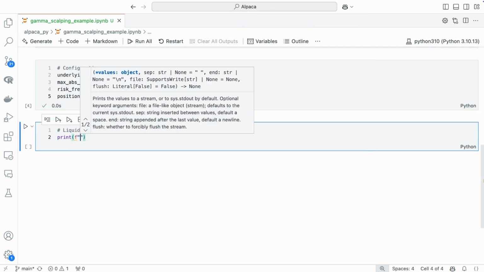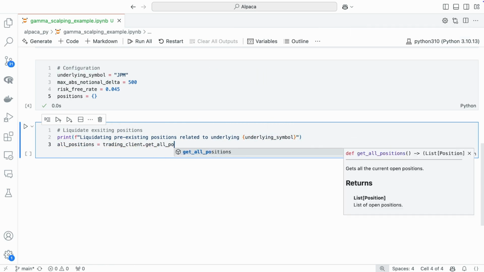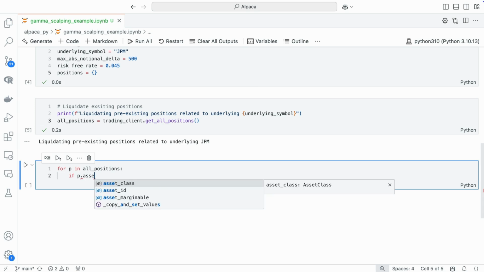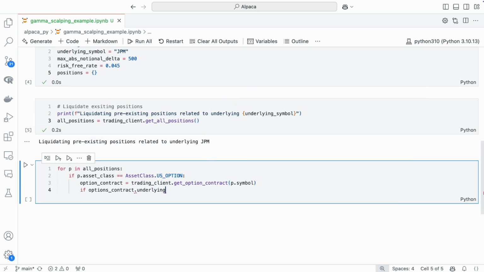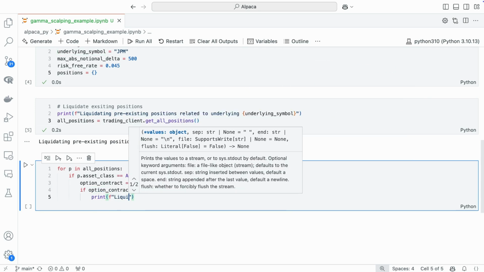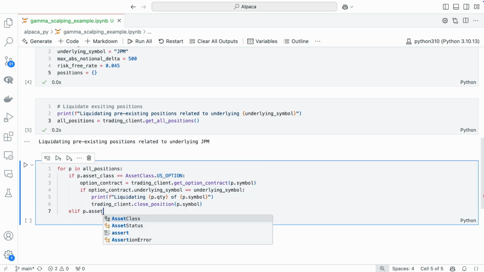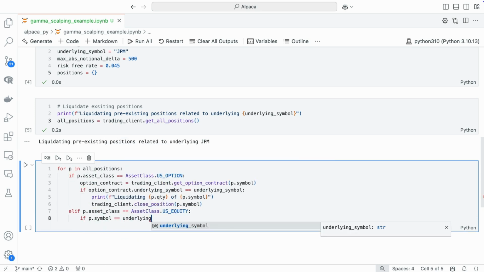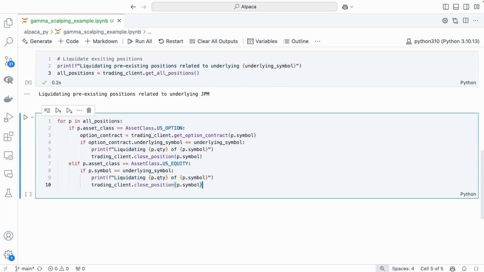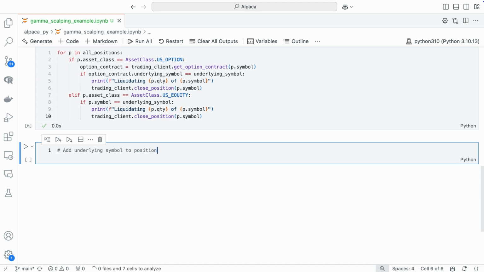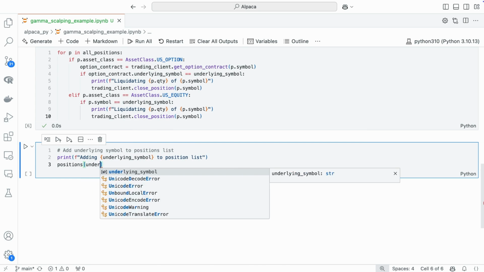Next, we're going to be getting all of our existing positions using the trading client, and we will be running through all the positions and liquidating any positions related to JP Morgan. This may actually be positions in JP Morgan stock itself or any options related to JP Morgan. If we encounter any of these positions, we will be sending an order to close the position using the trading client. Now we'll be adding JP Morgan into our position JSON, which will be used to keep track of all of our positions.